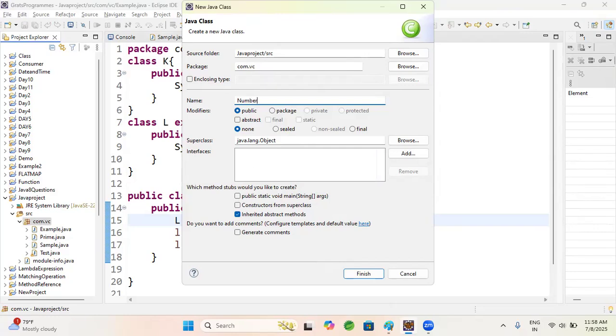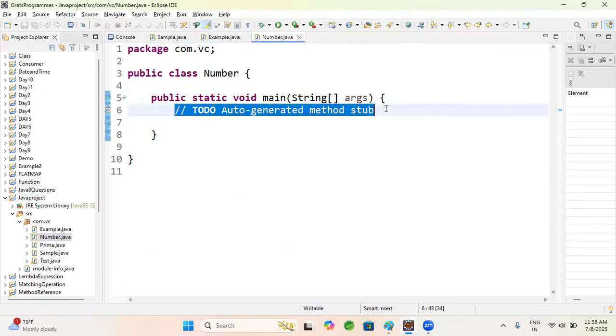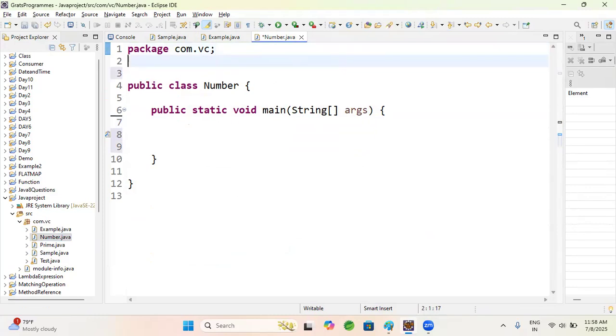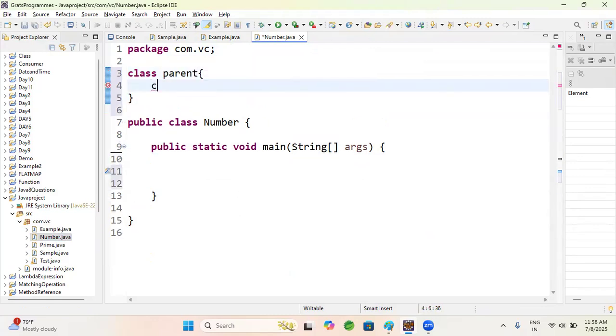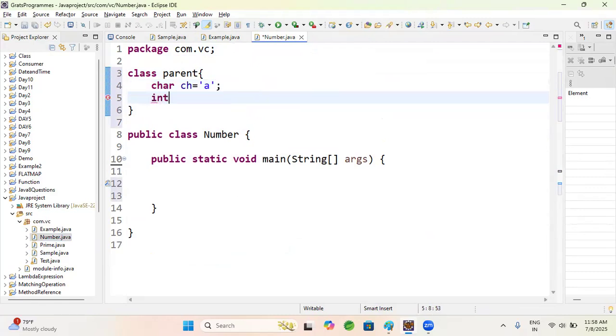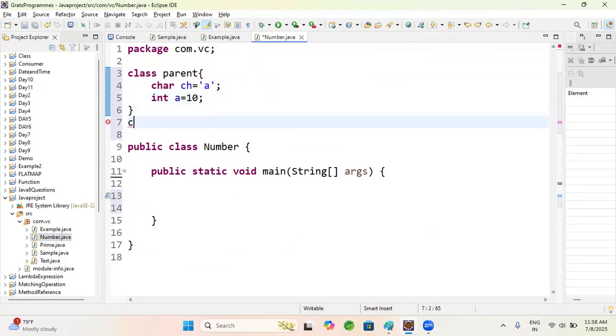I'm going to take the class name as number with the main method. For that, let's have one class, and let's say the class name is parent. Class parent has one variable, char ch equals, and let me have one more variable in that class, int a equals 10. This is a parent class. Now let me create a child class. Class child extends the features of the parent class.